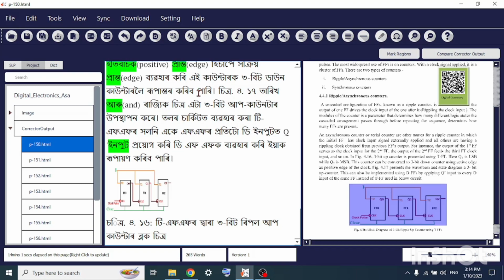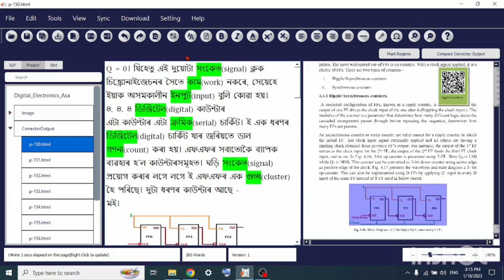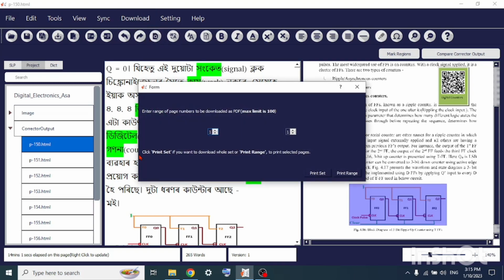Now again, we have the downloading the file as PDF option. For example, you have made the correction in page 150 to 151. These 2 pages you want to download as PDF. To do that, go to the download option, click on as PDF. Here you can enter the range of your page number, for example, from page 1 to page 2. Click on print set.